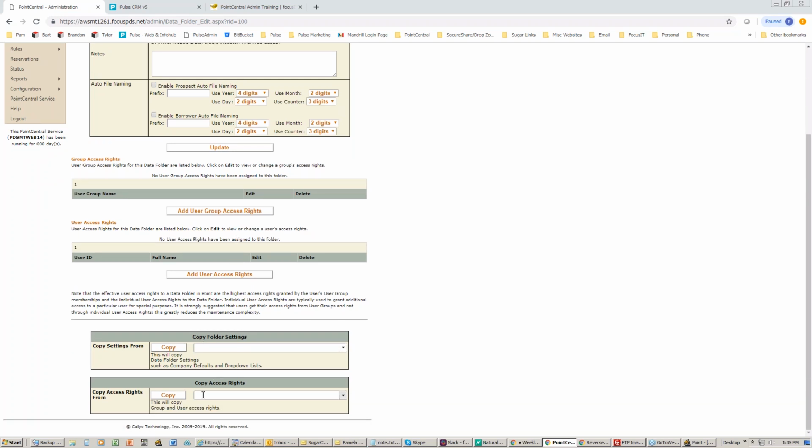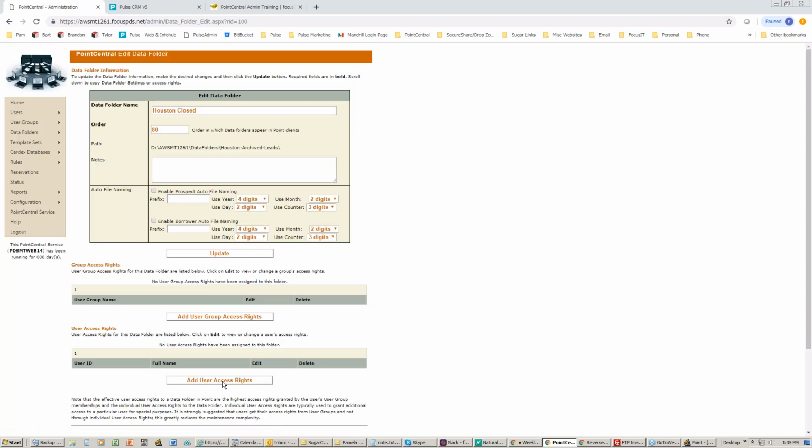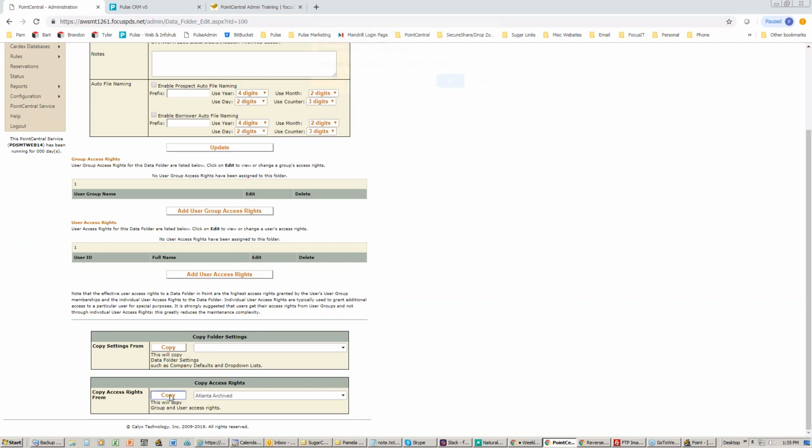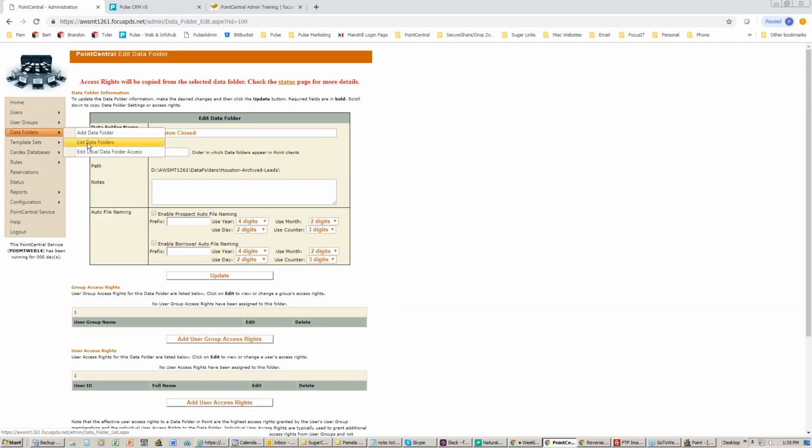But don't reassign your security up here. Don't forget to come down and use these wonderful boxes that we talked about on a prior call, and how great these are for copying your company defaults from one data folder to the other, or copying your access rights. So I would simply come down here, choose another data folder that has the access rights that I'm looking for, and simply click copy. When I do and I click OK, then I'm good to go.